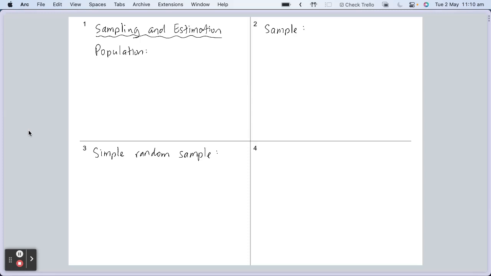So statistical inference is the name of the game. And we're going to start by looking at a topic called sampling and estimation. So make sure you're paying attention. We're going to define a few words to start with.